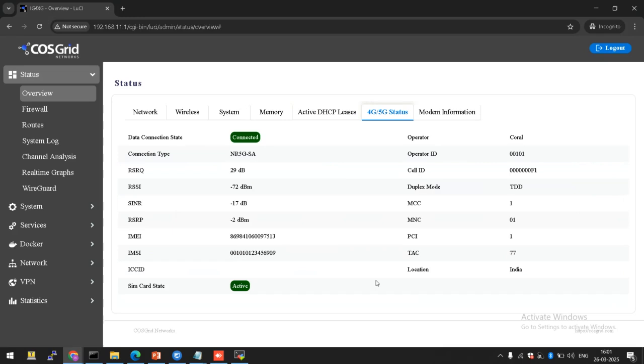And this is the SIM status which is connected to the IoT gateway. So here you can see the status is connected. Connection type is 5G NR, 5G SA. RSRQ, RSSI, signal strength, which it is receiving from the G-Node B.